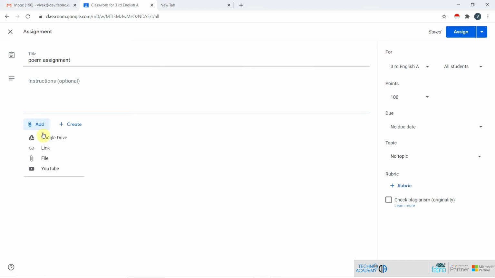I told you before, you can access from the Google Drive. If you store anything in the Google Drive, you can take it from there, or you can take the link using the link file, or otherwise you can use the file, or you can take the YouTube.